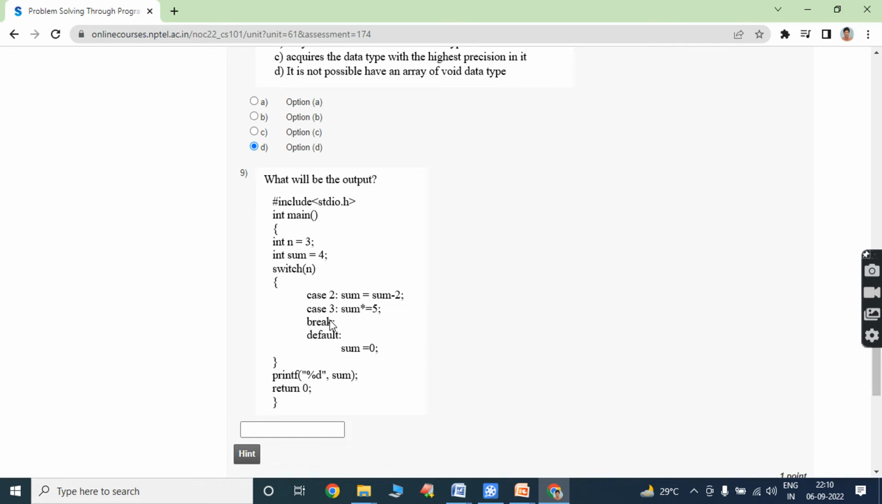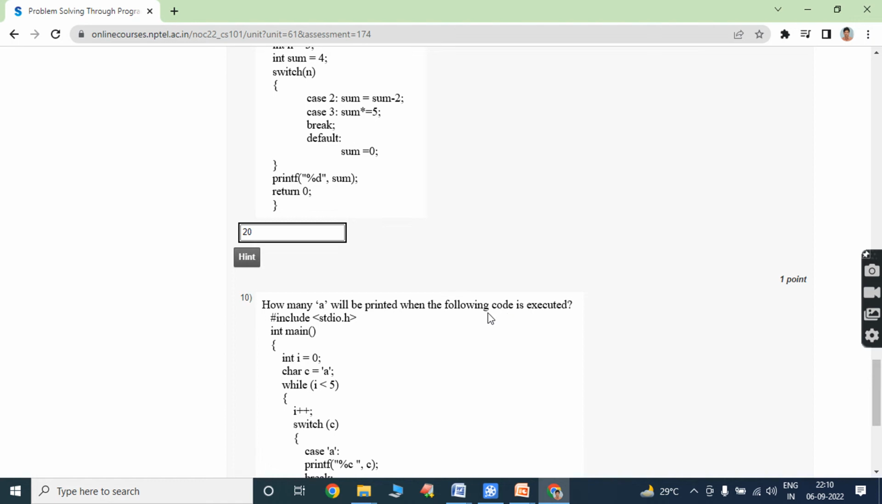So whenever the break statement is encountered, then the program control can be thrown out from the switch case. So program control can be transferred to the statement out of the switch statement. After the switch statement, whatever the statement is there, the program control goes to that statement. Printf percentage d sum. Now sum value is 20. So 20 is printed.